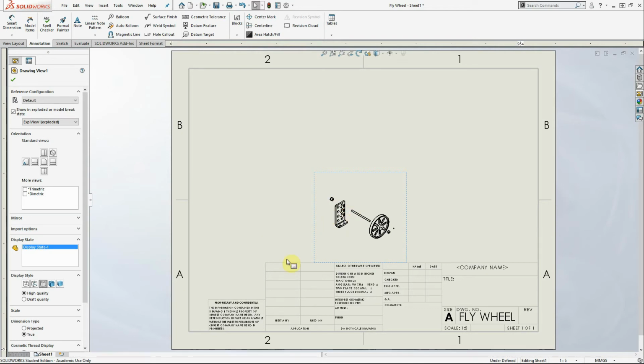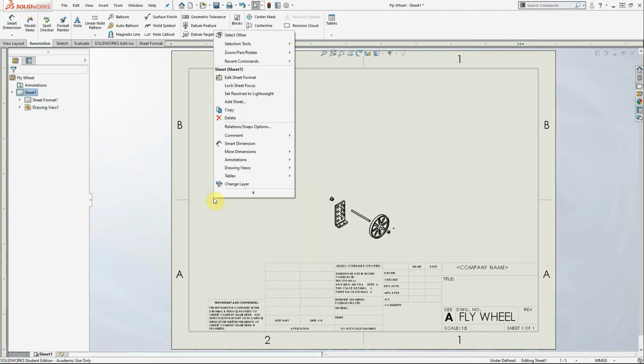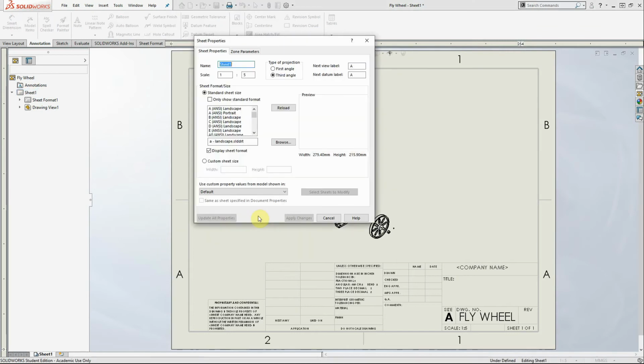The scale isn't correct. It's a bad scale. It's 1 to 5. Right click in the graphics window area, just anywhere. Look for the properties dialog. I don't see it. Click that. Shows up. 1 to 2, make that the scaling, and apply the changes.